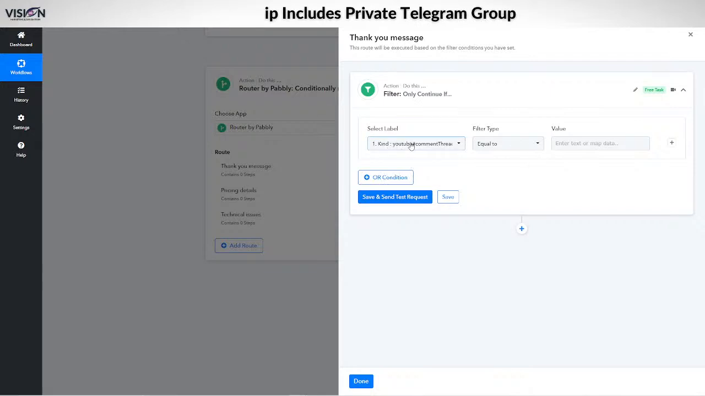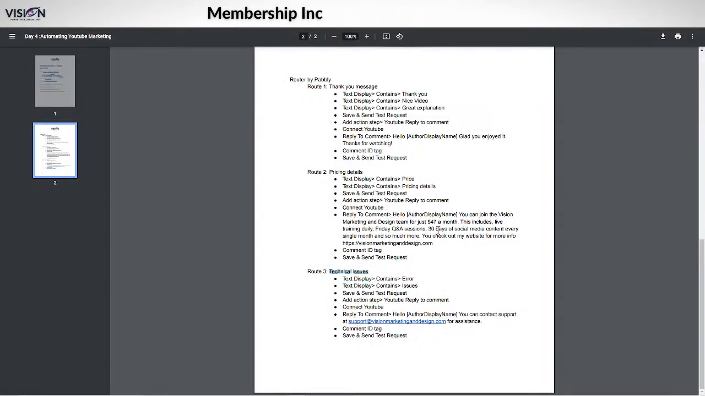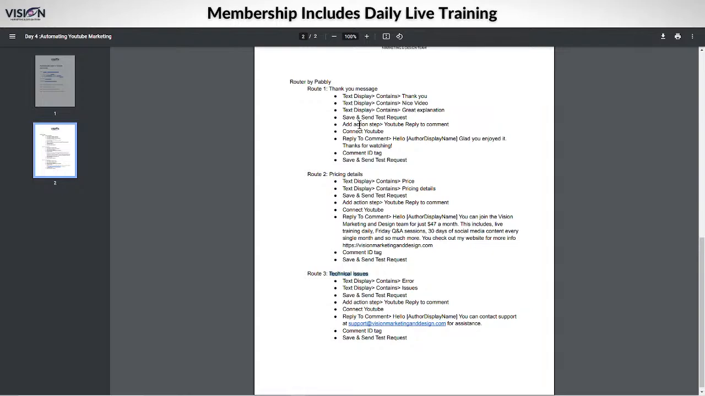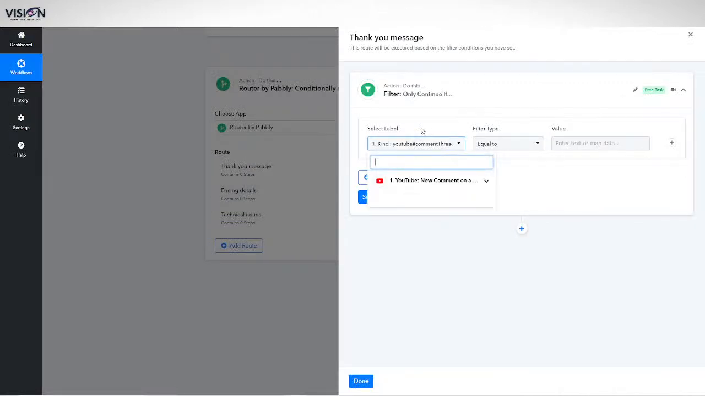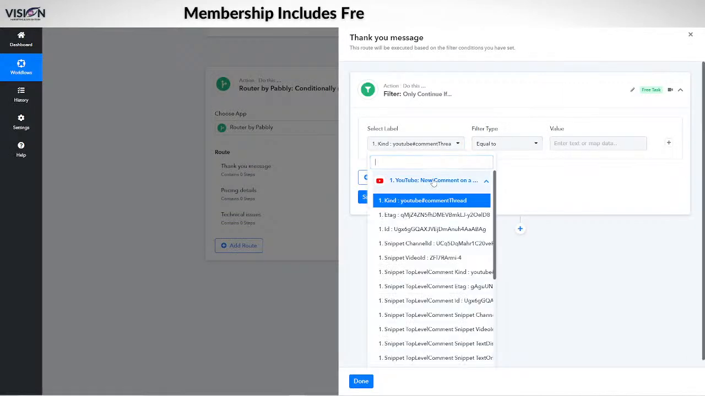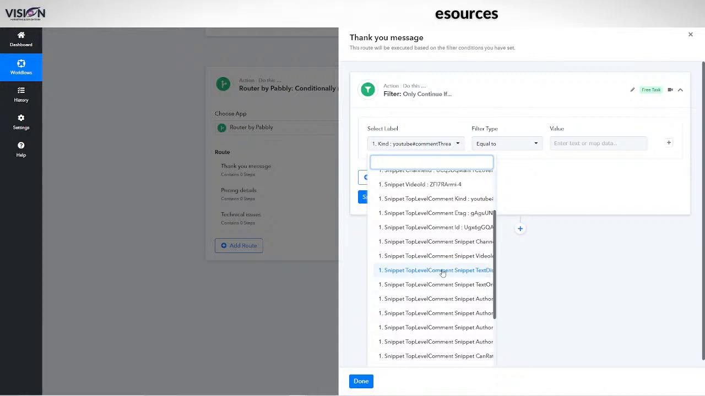So what we want to do now is, if you see from the list here, we're going to choose text display, and then we're going to choose these three options. Okay. So if you go to Pabbly, we want to choose basically the auto tag from our label. So this is all the information that it's pulling in from that YouTube comment. And what we want to do is find the actual text of the comment.